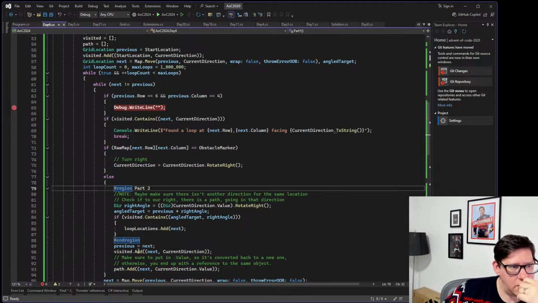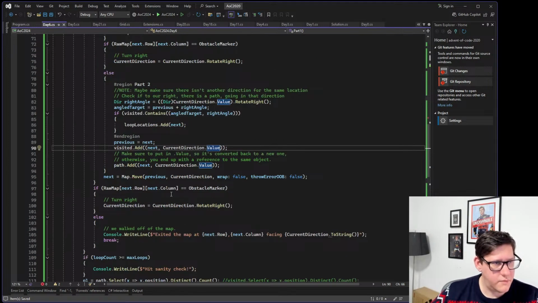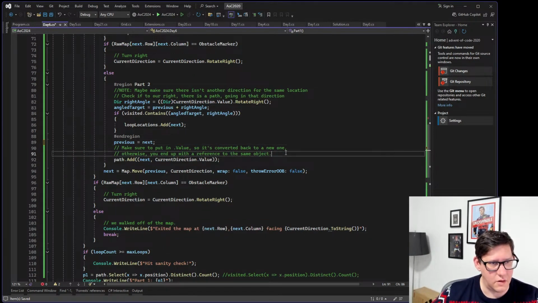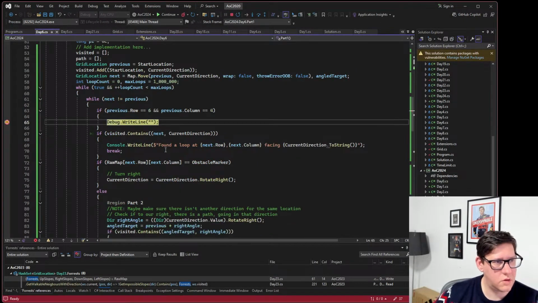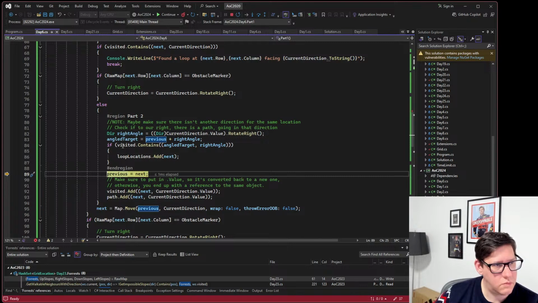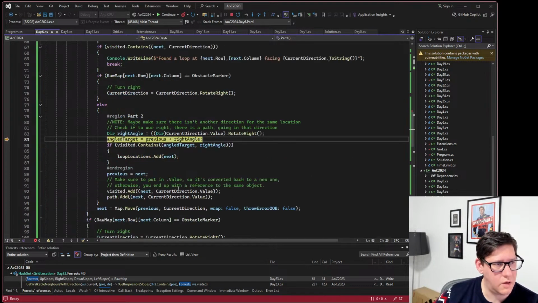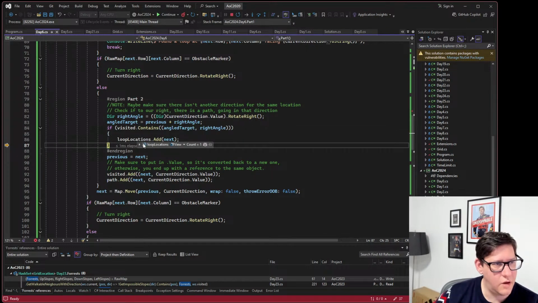Visited.add dot value here. It's good that I have the comment right above it and then still don't do it properly. Let's try again. So now, it still didn't. We need to do this loop again, and now it should actually say that is a valid loop location.